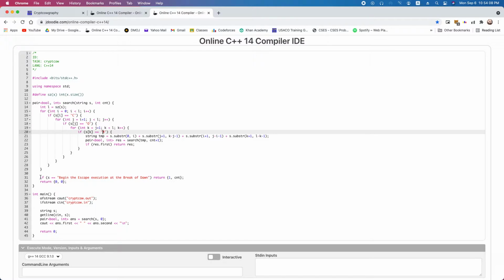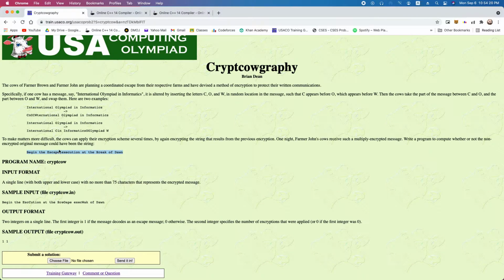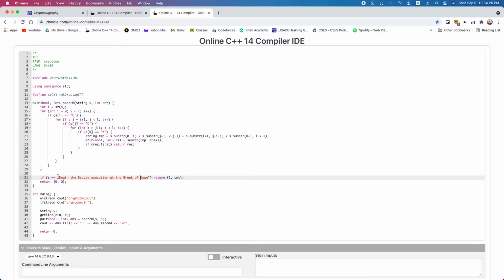Once we finish using all of the CO and W's, we check if this string is equal to what it's supposed to say. It has a specific sentence: "Begin the execution at the break of dawn." It's supposed to spell exactly that, with the capital letters and specific spaces. If it's equal to that, we should return true and print out how many moves we used to decrypt this whole thing. Otherwise, this means the current way is not possible, so we will return 0, 0, meaning there's no way for this current combination.